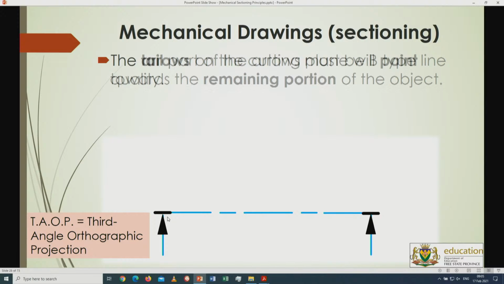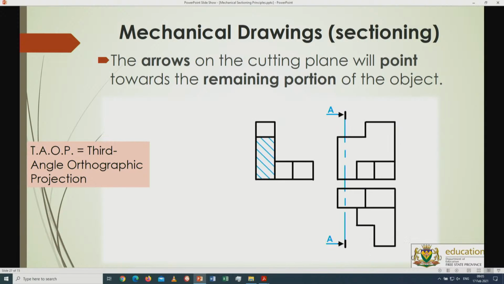Like I said, direction is important, and then also the arrows are pointing towards the remaining portion of the object itself. In other words, what I see over here is the arrow will point this direction, because I'm looking at it from this direction, take it back and place it over here. So that's third angle orthographic projection. Look at it from this way and go back. Look at it from this way and go back.